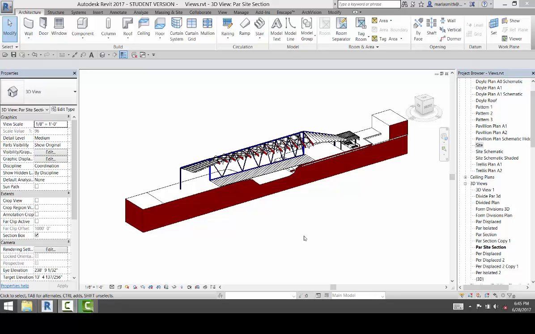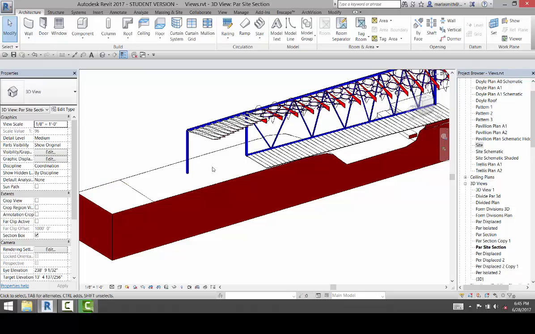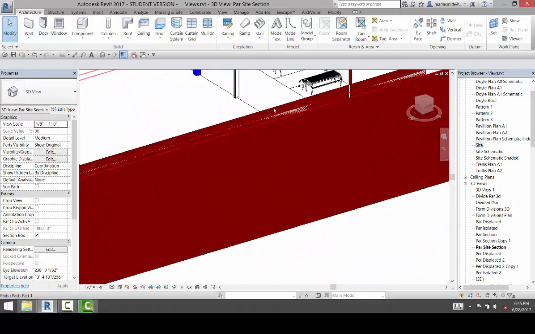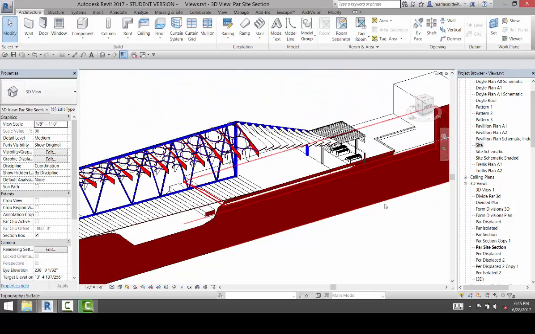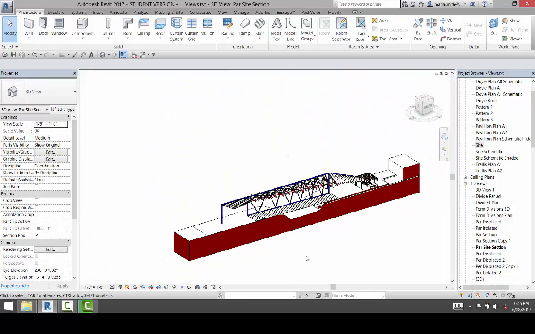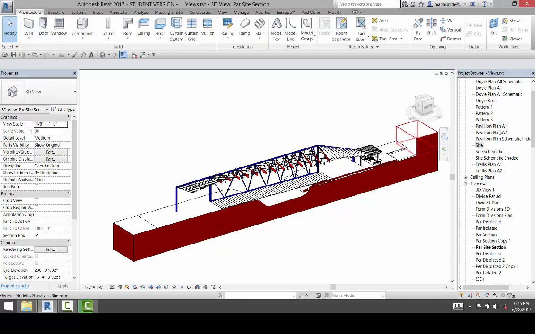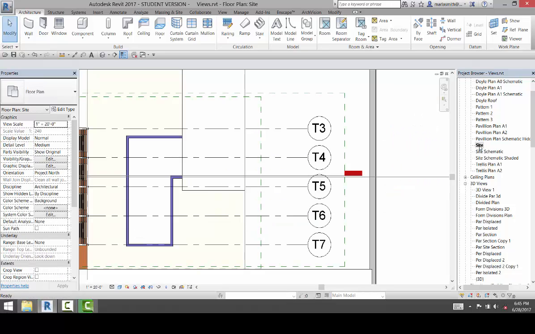Alright, so what I'm going to do now is go in and create sort of a section cut that covers up some of the messiness of this section, because I don't want to have to go in and remodel it or fix it. The way I'm going to do that is a little different. I'm going to go to my site plan.